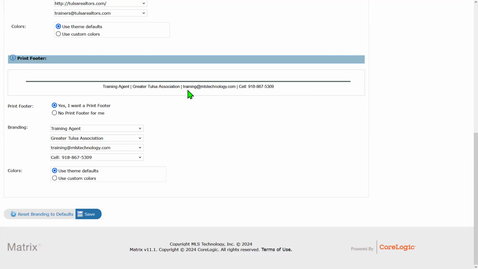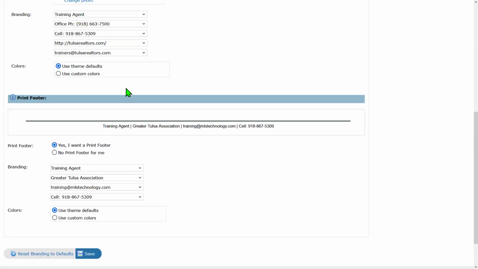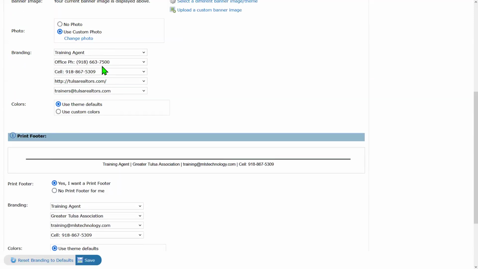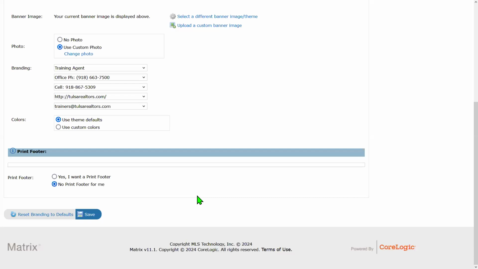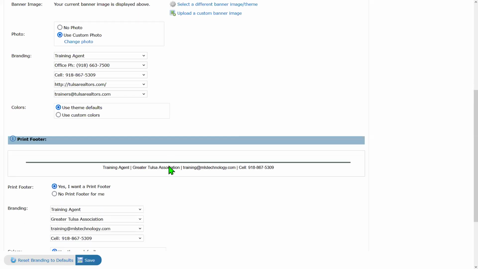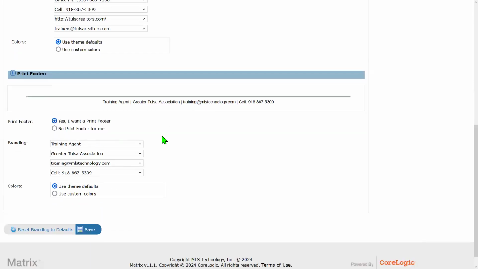I might as well point out the footer again. With the limited amount of information that most people are going to add to this, you probably don't need to worry about it, but there is the option, of course, to just not have a footer at all. So if you don't want to have a footer, you can just choose no print footer for me. If you do, it's the same branding position or branding principles, where you just choose which item it is that you want, and it'll appear at the bottom there.